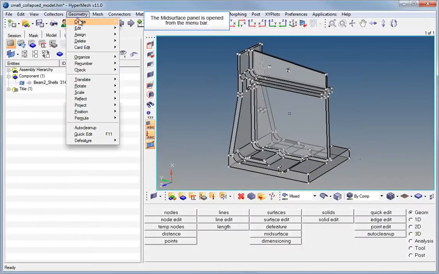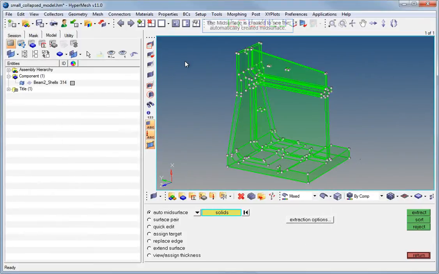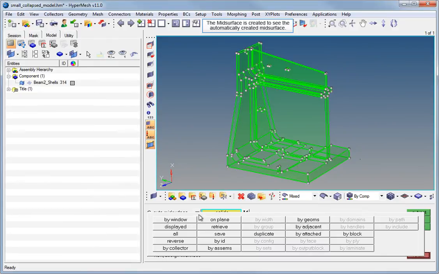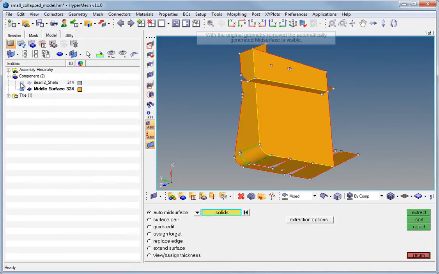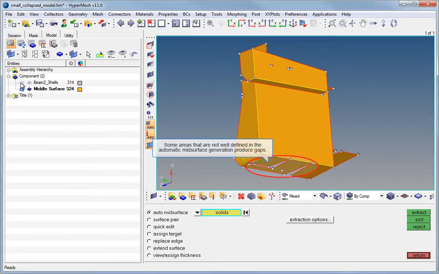The midsurface panel is opened from the menu bar. The midsurface is created to see the automatically created midsurface. With the original geometry removed, the automatically generated midsurface is visible. Some areas that were not well defined in the automatic midsurface generation produce gaps.